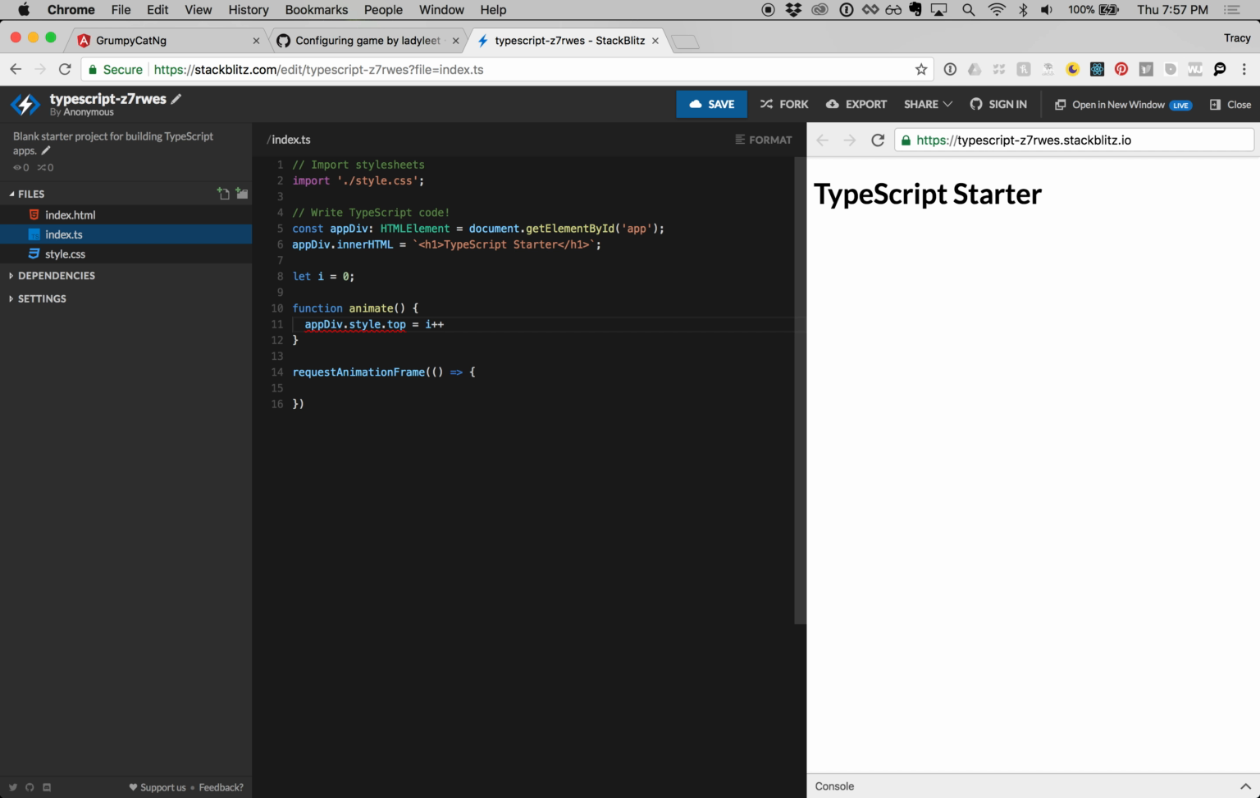Space plus and then the string px. So this is incrementing i. It starts at 0 and then we go to 1, then 2, and then 3, and so on. So 1 pixel, 2 pixel, 3 pixel, 4 pixel, and so on. Are we going to make it go bigger? Now we're just moving it. And then close that off with a semicolon.